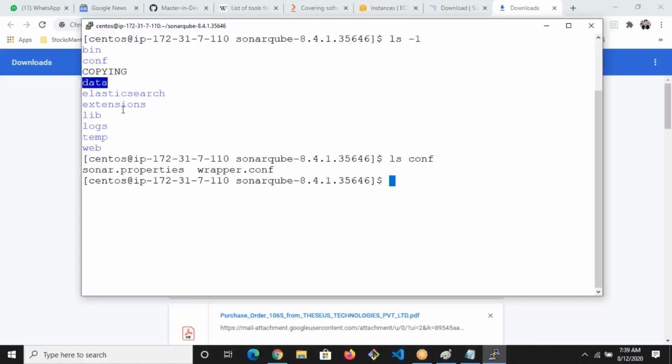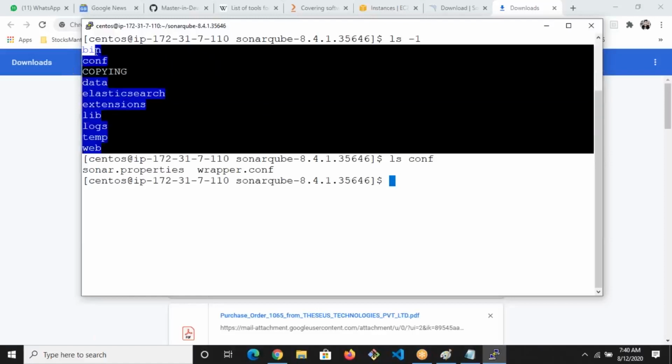The data directory will have content related to Elasticsearch, and also if you're using the H2 trial version of the database, then the data files will be stored over there. This is Elasticsearch, which is for indexing and searching. If you install any plugins for extending the features of SonarQube, we use this one. SonarQube libraries, logs, temp, and web files like HTML, CSS, JavaScript are lying here. So this is all about the SonarQube installation files.